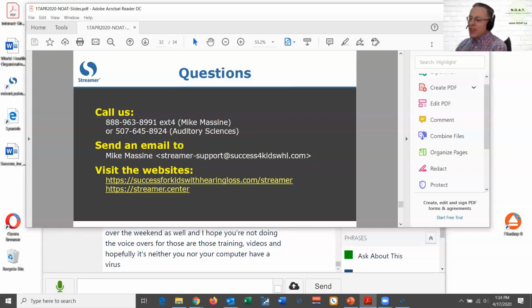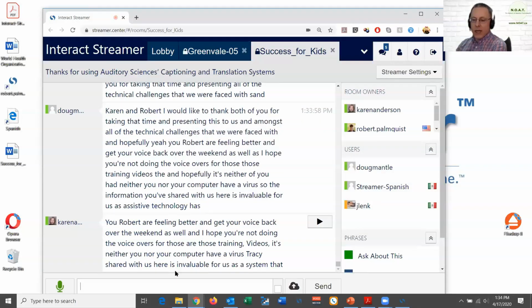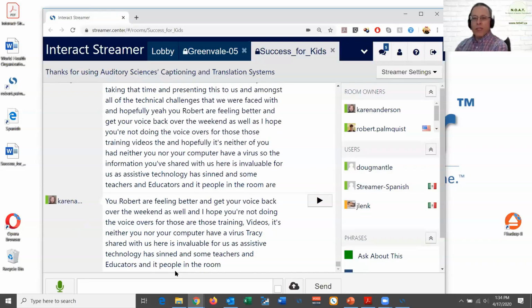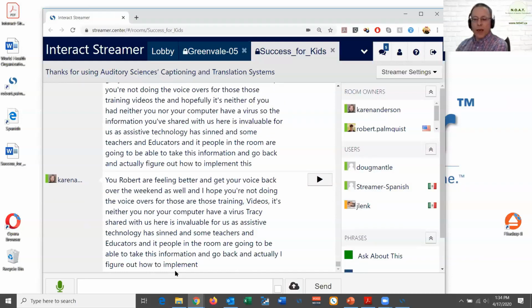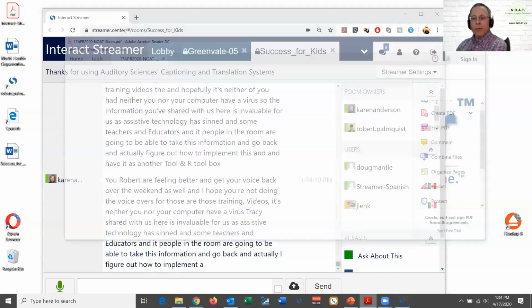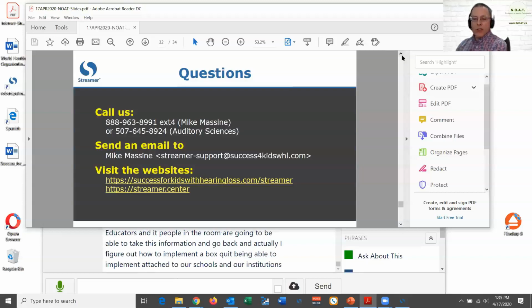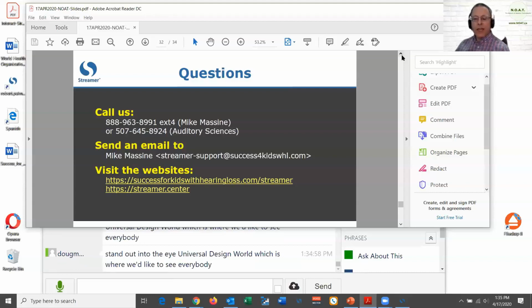The information you've shared with us here is invaluable for us as assistive technologists. Some teachers, educators, and IT people in the room are going to be able to take this information, go back, and figure out how to implement this as another tool in our toolbox, possibly through our schools and our institutions, so that we can support the students that we work with, those students with disabilities primarily, but then expand out into the universal design world, which is where we'd like to see everybody end up anyway.